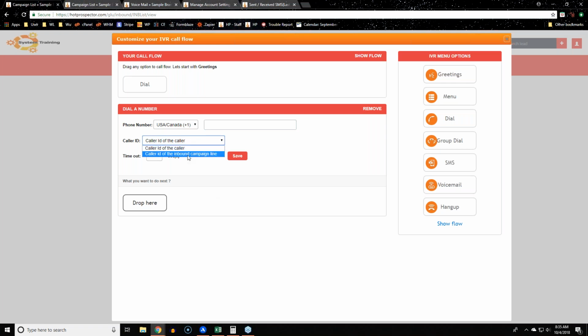So it really just depends on the preference of yourself or your client that you're working with. Of course, if you select the caller ID of the caller, when the call gets forwarded over to that main office, they're not going to see the campaign number. They're going to be able to see the actual lead phone number or the caller's number. The caller ID of the inbound campaign line is a good way for them to see, okay, this is the campaign number. That means that they're calling in regarding the voicemail drop that they probably heard, right? So that would be that option.